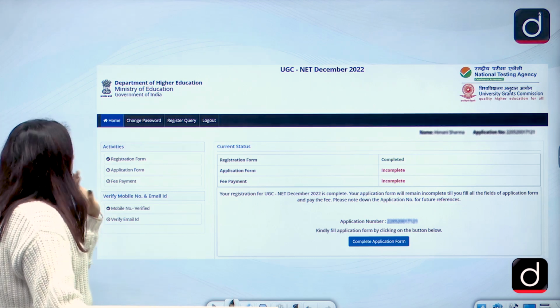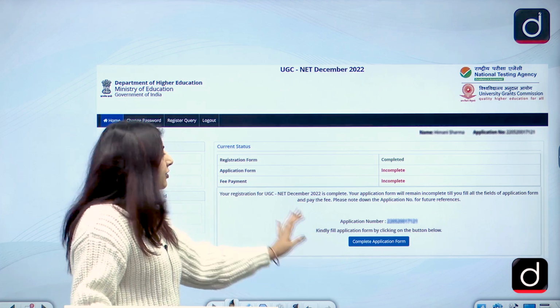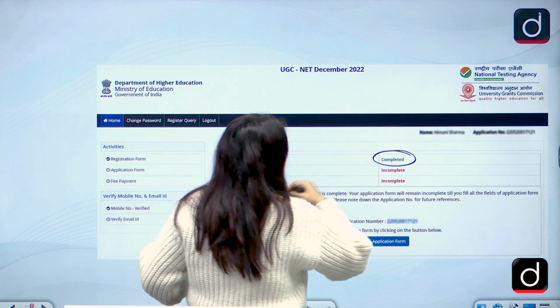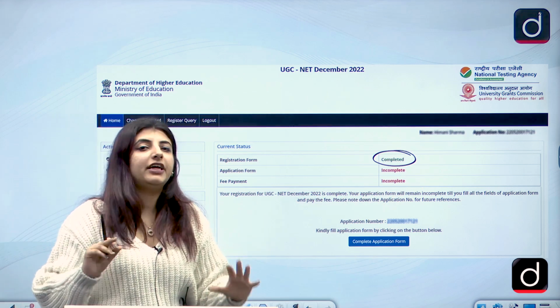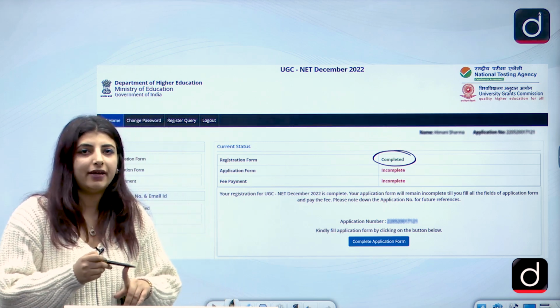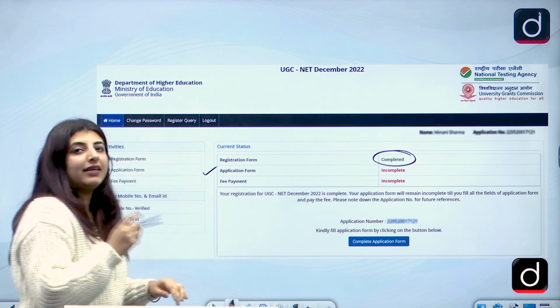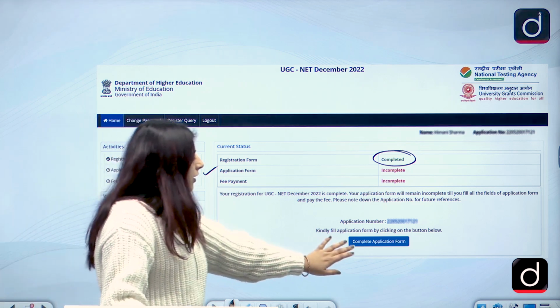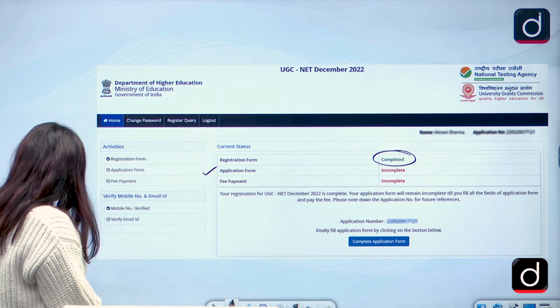The next window which will appear says you are supposed to complete the application form. You have registered only for now, but now you are going to fill in the entire application form for choosing your cities, the centers, etc. So you are supposed to fill in the application form, and then at the end pay the fee. So click on complete application form.